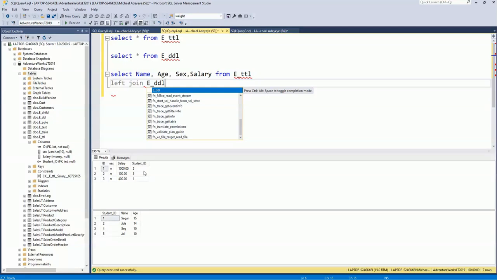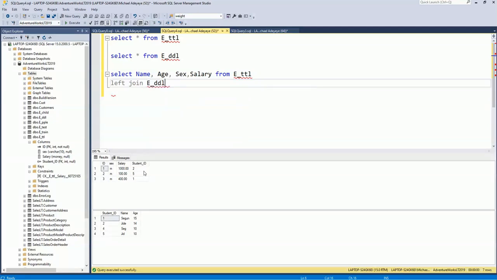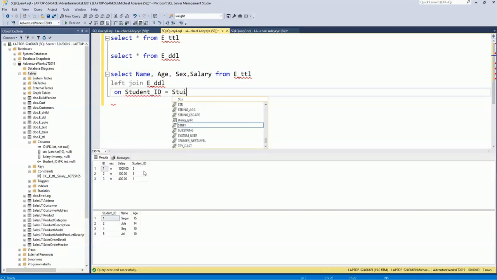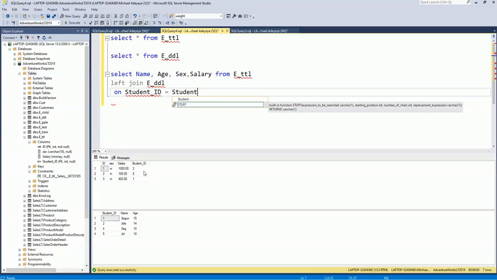All right, EDDL. Now on, so now ask us on what is the common column there. So the common column here is what? Student ID equals to, where student ID is equal to student ID. Right, that's how you join, right?